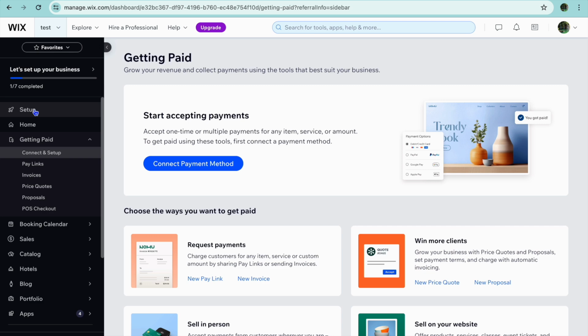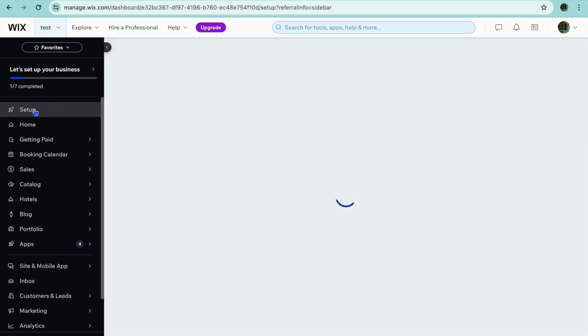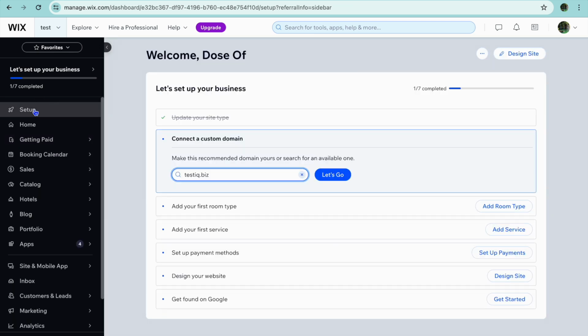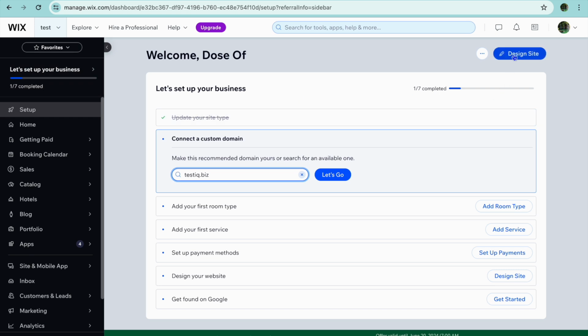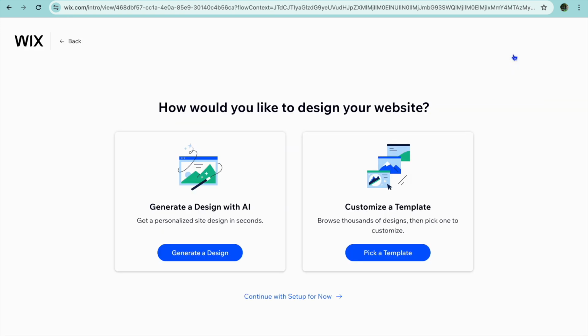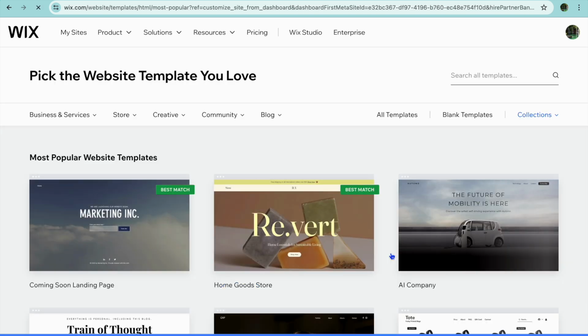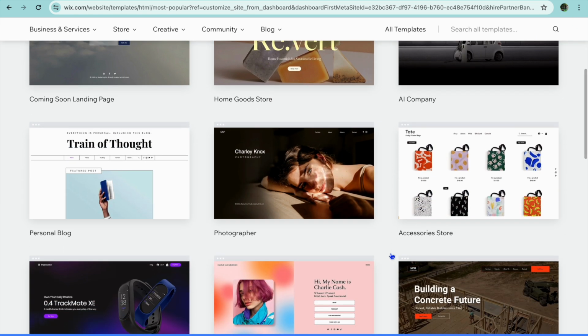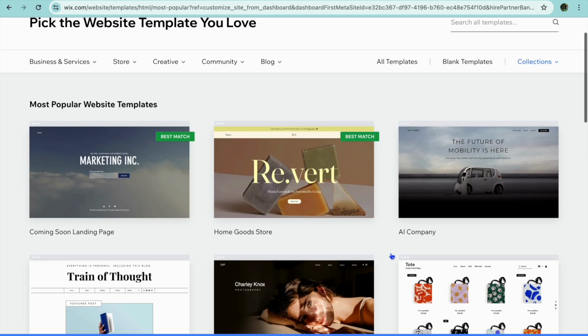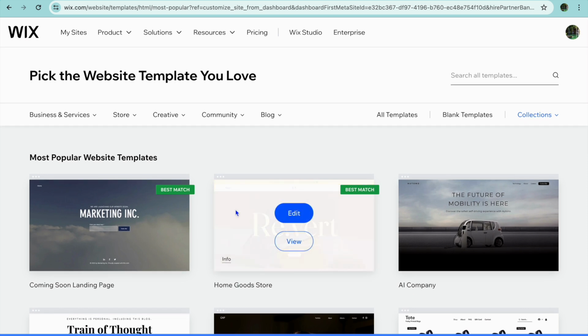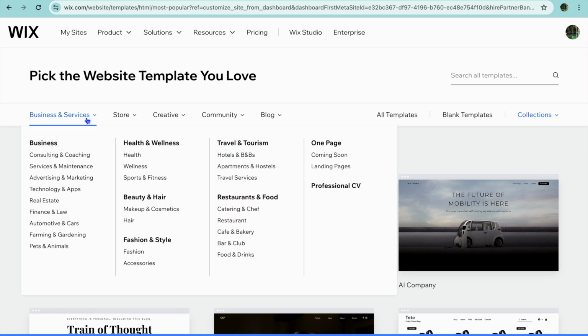After you're finished setting that up, you're going to tap on Set Up in the top left hand corner. Then from there, you're going to tap on Design Site in the top right hand corner and tap on Pick a Template. From here, you'll be presented with numerous themes that you can choose from. So you can select any one of these themes. If you don't see a theme that you like, you can tap on any one of the categories and you could go into a particular category and search for a theme that you may like.